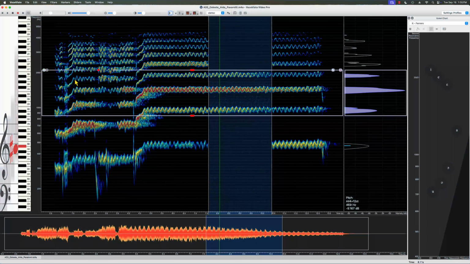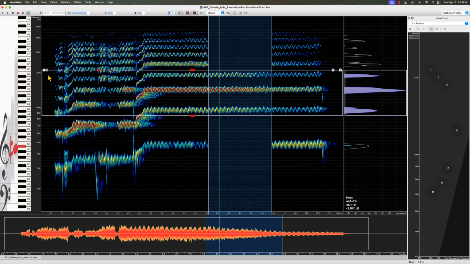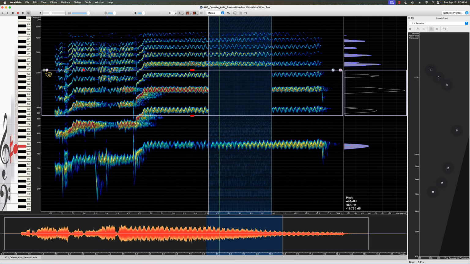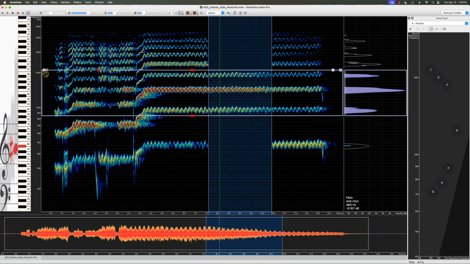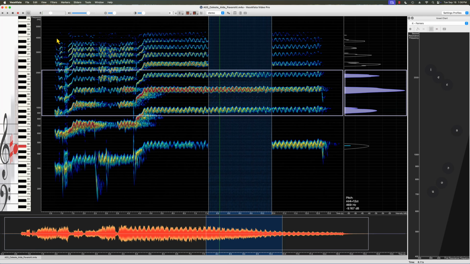By default, the filter silences any frequencies outside the frame. Click the plus and minus buttons on the filter frame to toggle between silencing the frequencies outside and inside the filter. You can also go to Filters, Keep Only Filtered Frequencies, or Filters, Mute Filtered Frequencies to perform the same action.